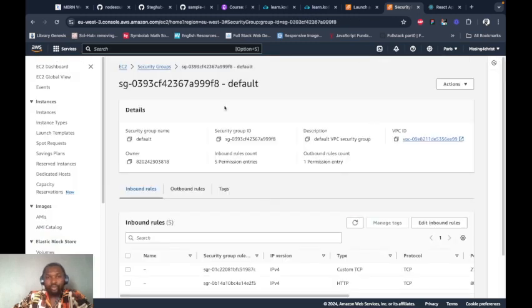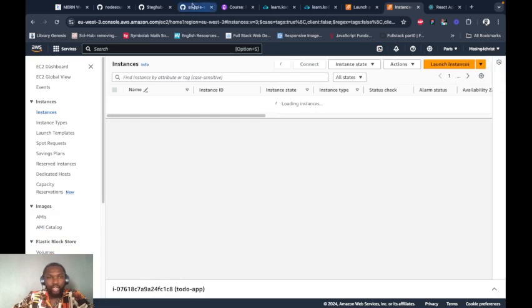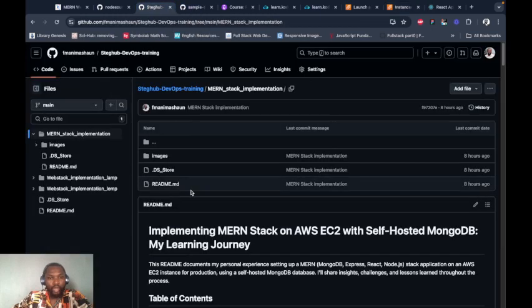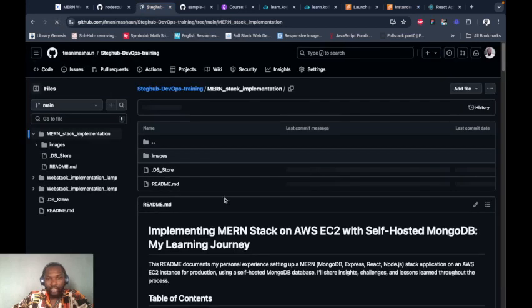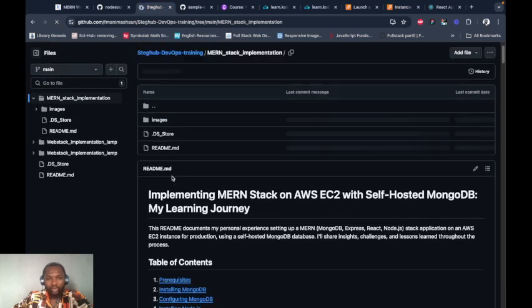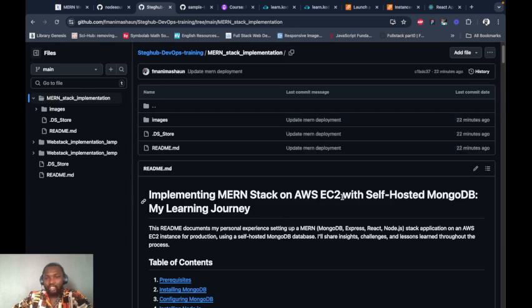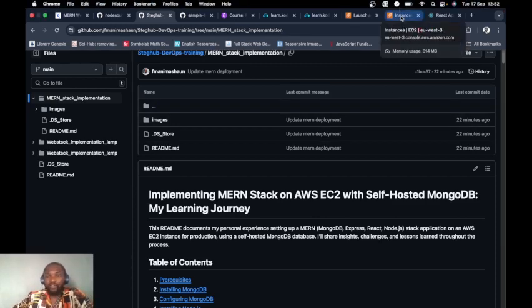So let's go back to our instance. Now we are going to be following my documentation for this project, which I've documented. As you can see, we will be implementing MERN stack on an AWS EC2 instance with a self-hosted MongoDB. Basically, we'll be the one hosting our whole MongoDB database. We will not be using an external service for that.